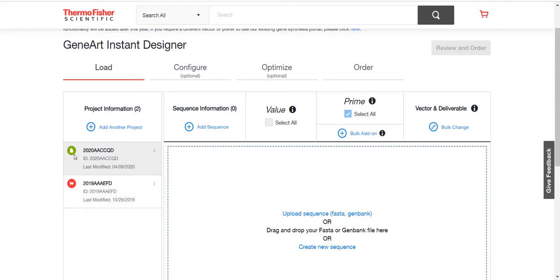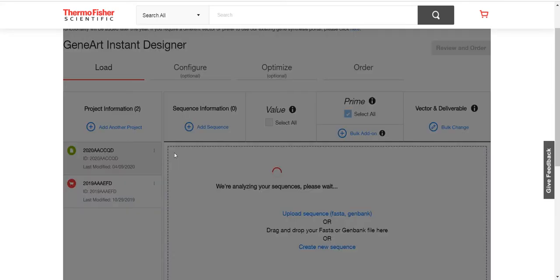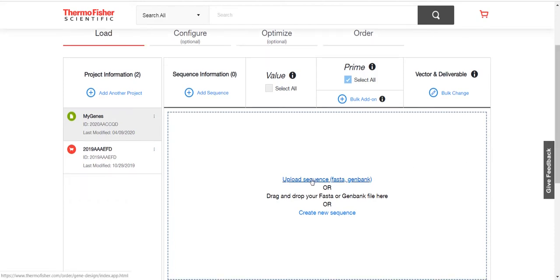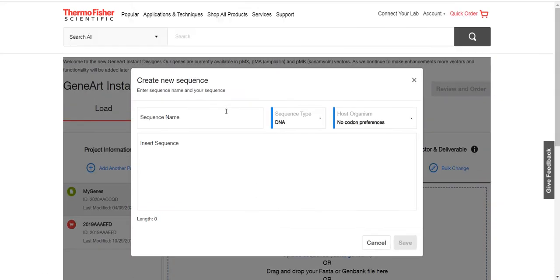So this is the new one. It's in green. And I can change this here or change it later. I'll change this to my genes. Very simple. And the user has the option then to either upload a sequence or create a new one. Creating a new one is easy as you'd expect. You put the name, you put the sequence in. It can be DNA or protein. You choose the host, if it was E. coli, for instance, and then you click save.